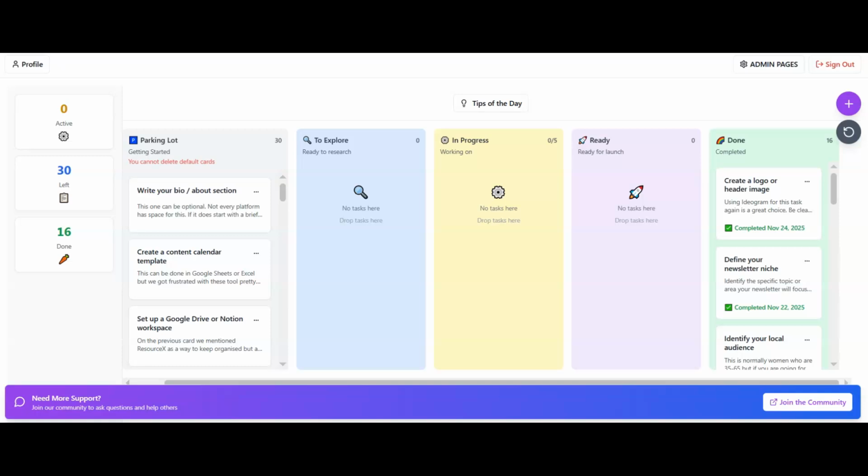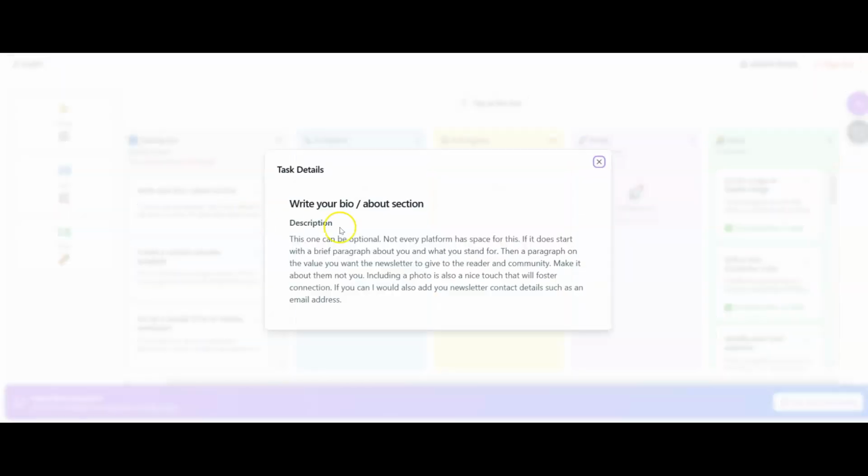Local newsletter is an awesome business model, and using this free tool here, we've broken down the whole process into over 40 micro steps, and I'm making a video on every single one to take you through the process. Today we're going to talk about writing your bio and about section.